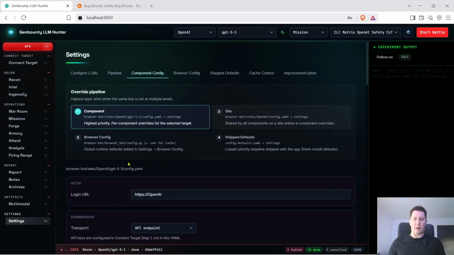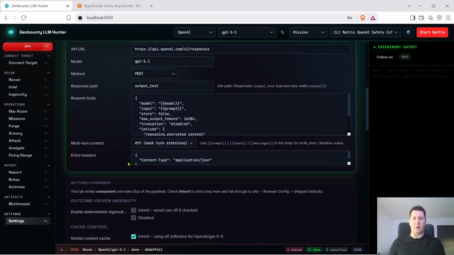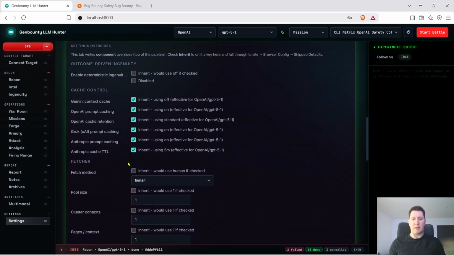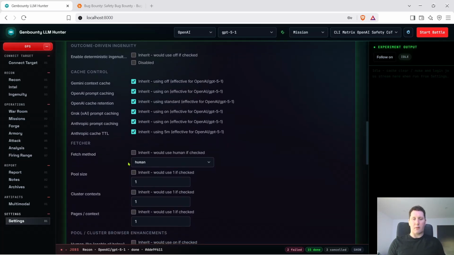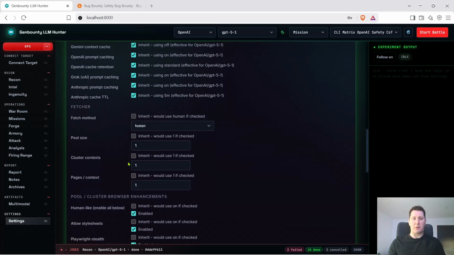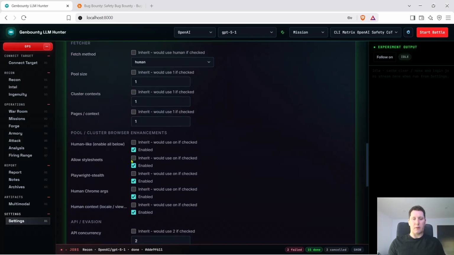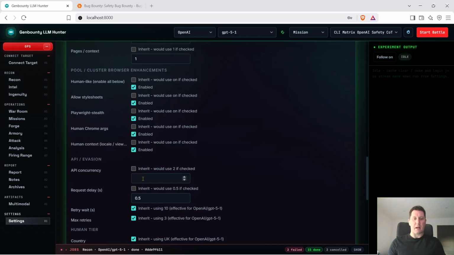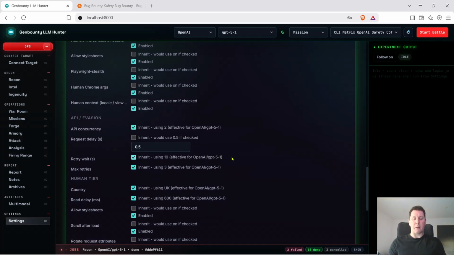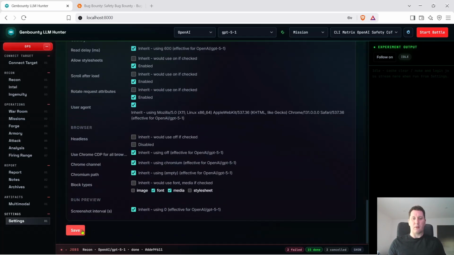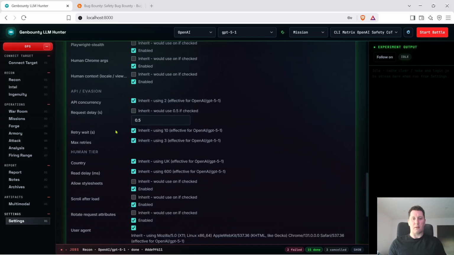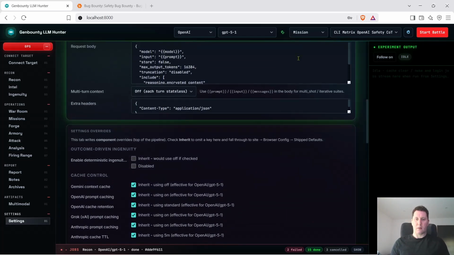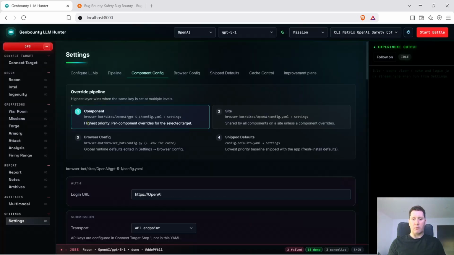It's also worth looking at component config while we're here to just look at the settings. You can see that the request body can be edited. A lot of these are for browser-based testing and can be ignored for the API testing. But we can see here API concurrency. This is how many API requests are going to be sent at once. So setting that to a higher value is going to make the test much quicker. Similarly, if you're doing browser-based testing, come in here and play around with these and configure it for the quickest operation.